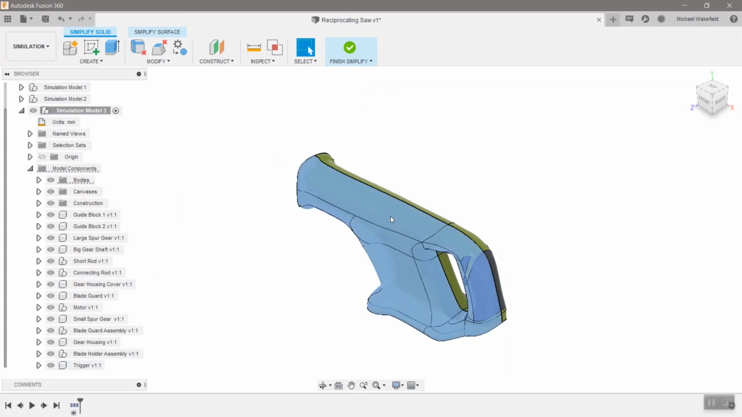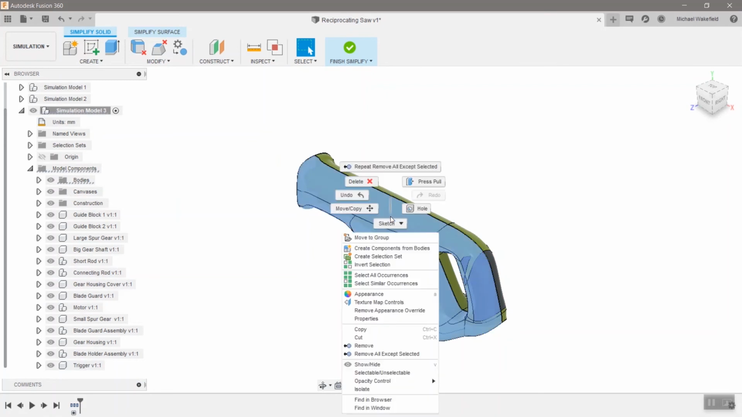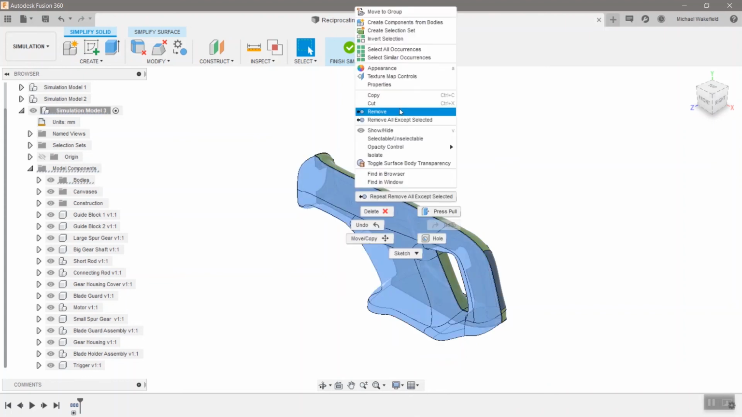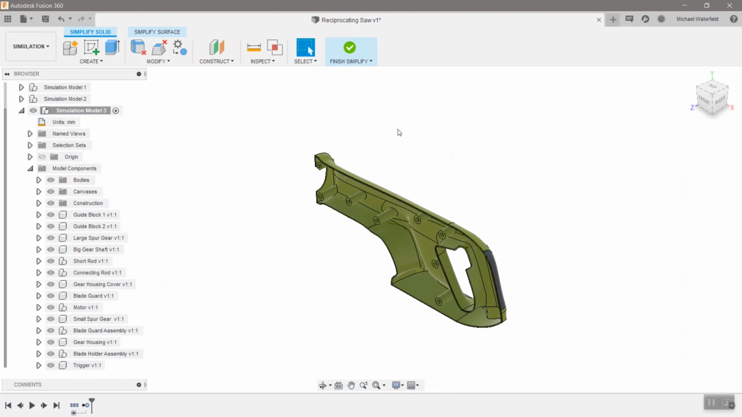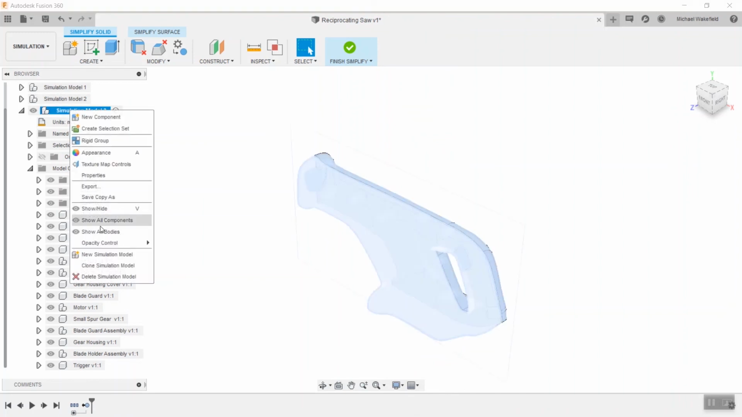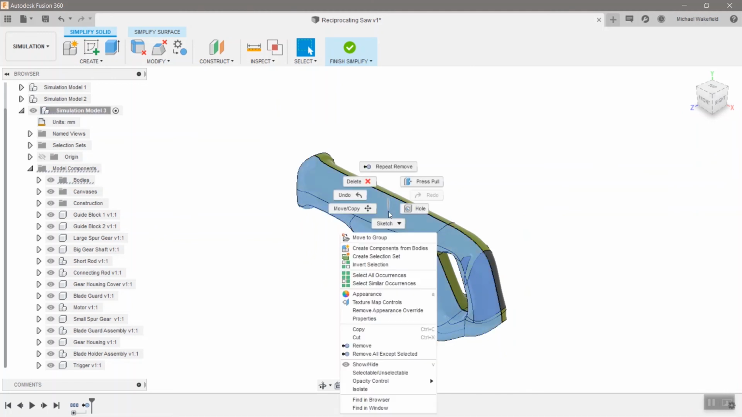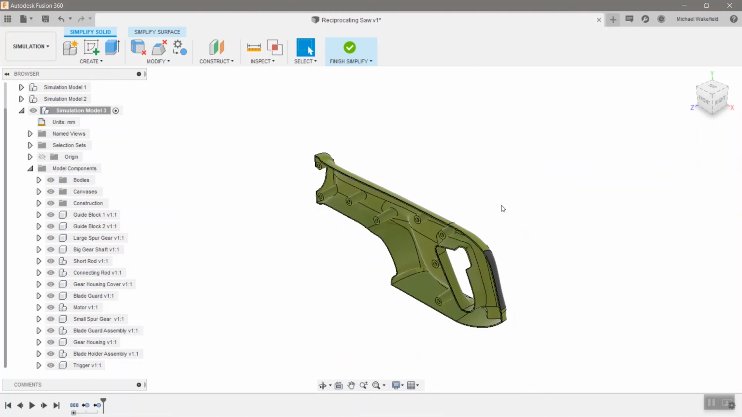So I got rid of this one by not removing it. I just hid it at first. And then I saw that surface up underneath there. So then I removed that. And because I didn't want to just hide the one part, I actually wanted to physically remove it. I went back and showed all bodies. That's a command underneath the simulation model. And then I went and selected that one half that I didn't need anymore and removed it as well.